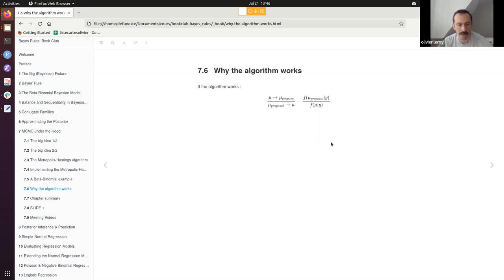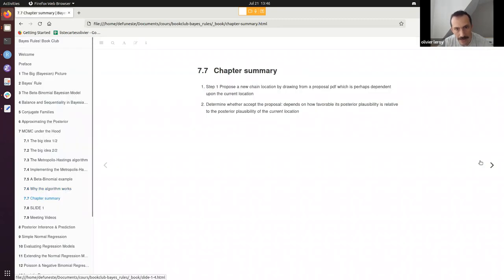This is why I think it works, but I will let you do the math because I haven't understood it perfectly. Okay, to sum up, step one is you need to propose a way to move, a proposal of where we move. It should be dependent upon the current location, but I think it's not always the case. That's why I write it that way.